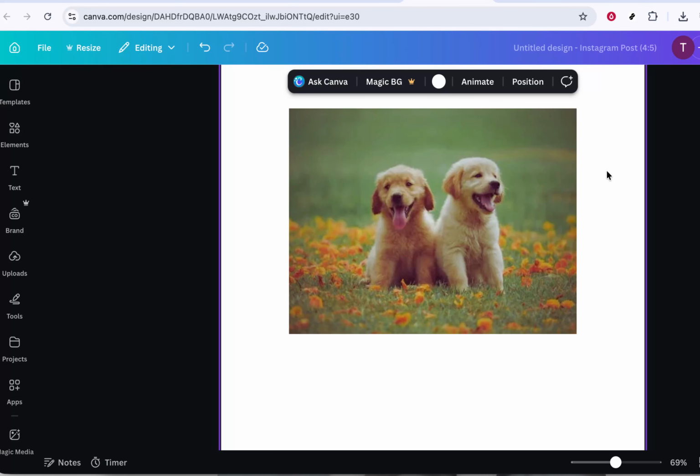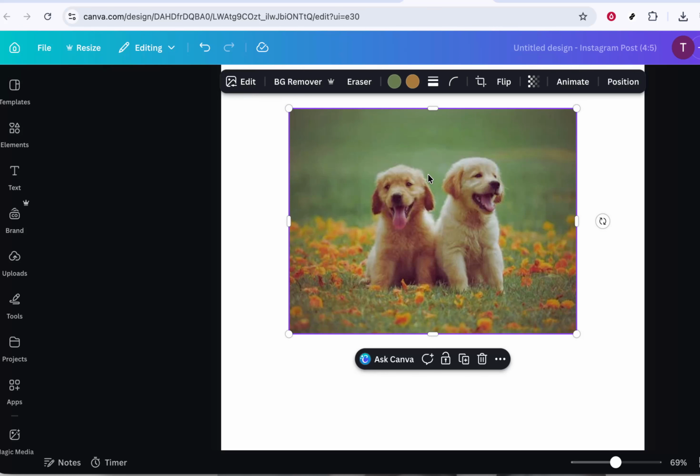your design. First, open your design in Canva and locate the photo you want to edit on your canvas. Move your mouse over the image and click on it once. You'll know it's selected when you see a border appear around the photo, usually with little handles at the corners and sides. This tells Canva that this is the element you want to work on.